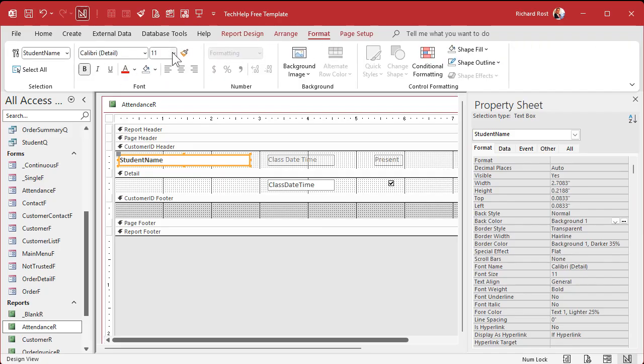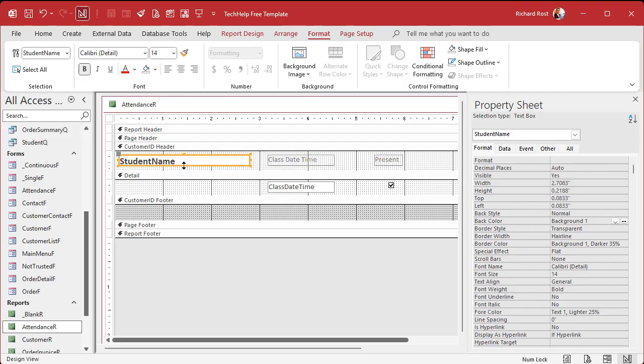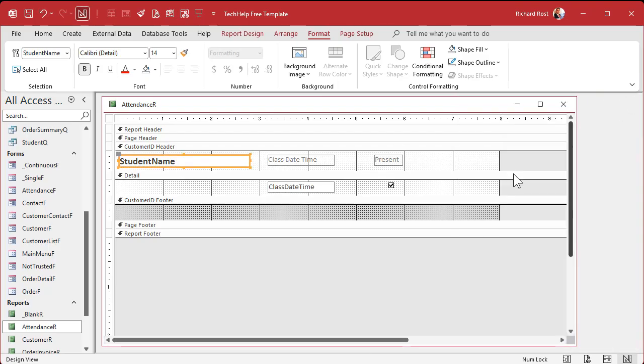And just a smidget bigger. Maybe go 14 point like that. Okay. All right. We're starting to get there. Let's see here. Save it. See, this is one of my exceptions to the save it, close it thing.